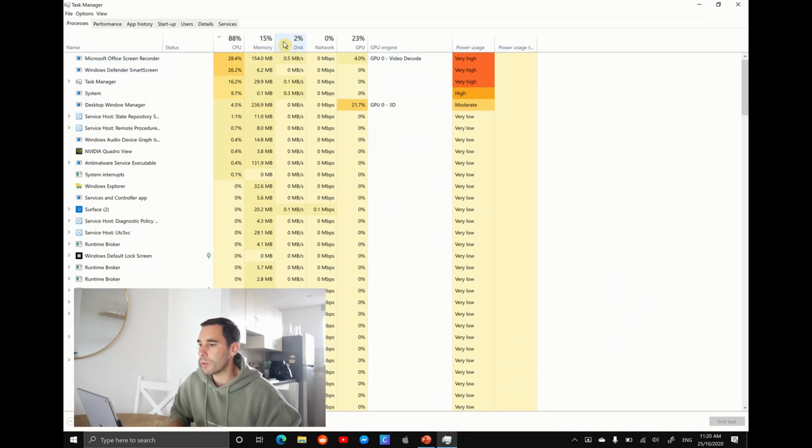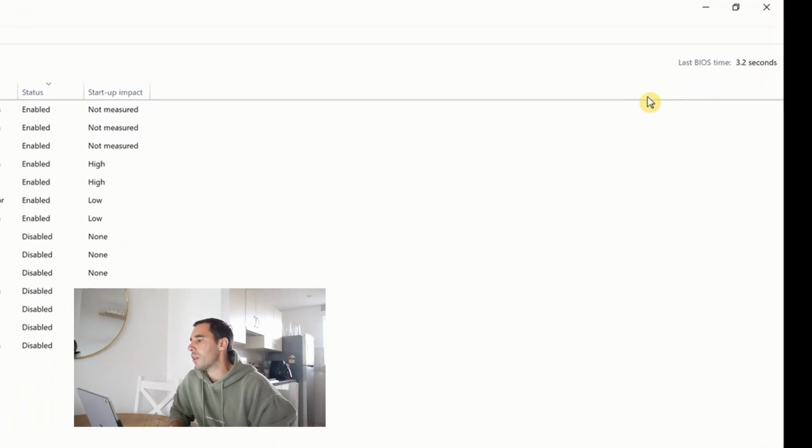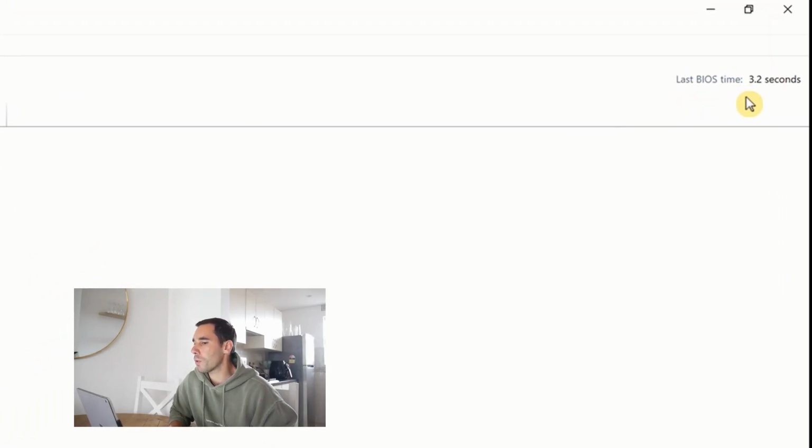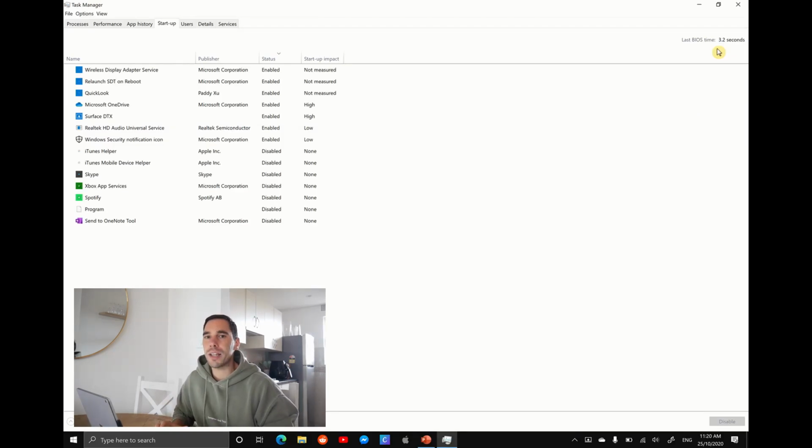So before it was 3.5 seconds, now if I go to my startup, we can actually see the launch time into BIOS has dropped from 3.5 to 3.2 seconds. So this computer has an SSD and it's really fast to boot up anyway, but if you have a slower, older computer, I'd argue that it would improve your startup time way more drastically than what I have seen here. But even still, with the few programs that I disabled, I improved my startup time by 0.3 seconds.